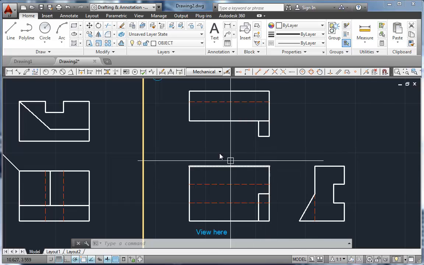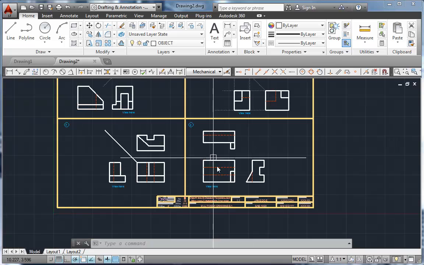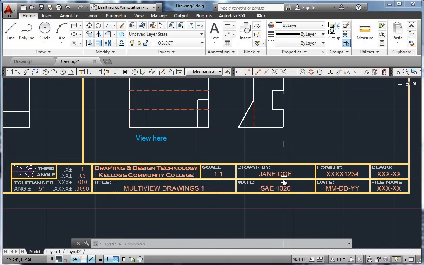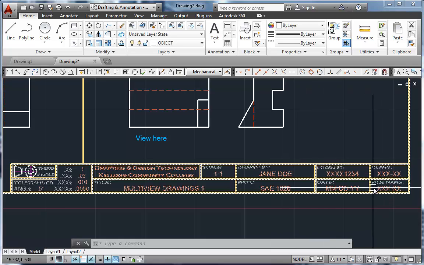Alright, so that's the multi-view problem. You'll then edit the title block. So remember to double click the title block. We always get one or two students turn in a Jane Doe drawing and we don't know who that is. So make sure you edit the name, KID, class, file name, etc. when you save this. Alright, let's throw that away.